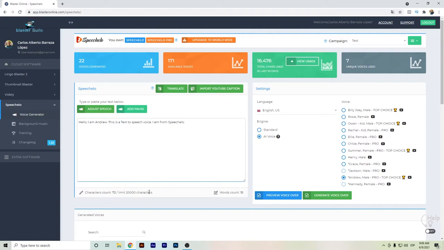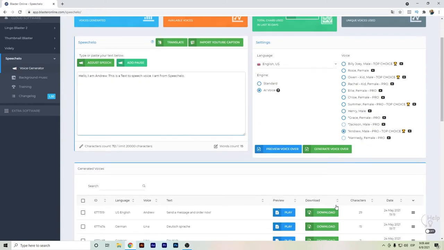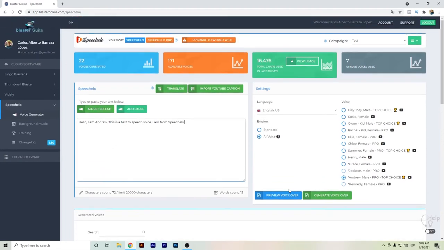So we just can type here down. We will have the amount of characters that we have available. So if you have the normal Speechelo plan, you will have less than 20,000 characters. But if you upgrade to Speechelo Pro, this is one of the advantages that you have more available characters. And if you exceed the amount of characters, you can just redo the text and just join the text in the generated voices. So let's listen here the pre-voice.